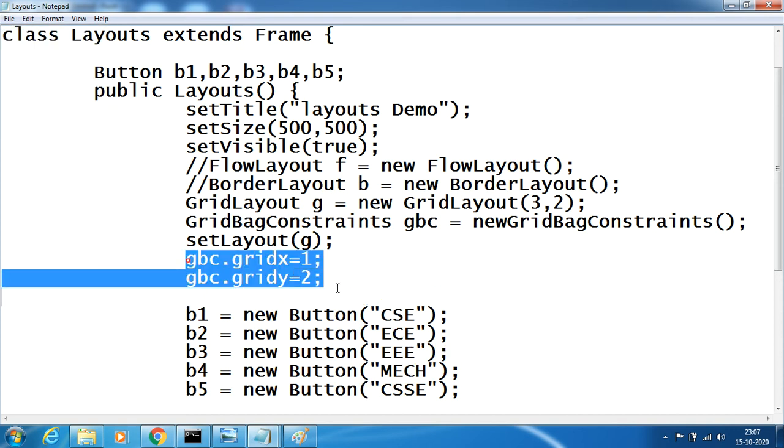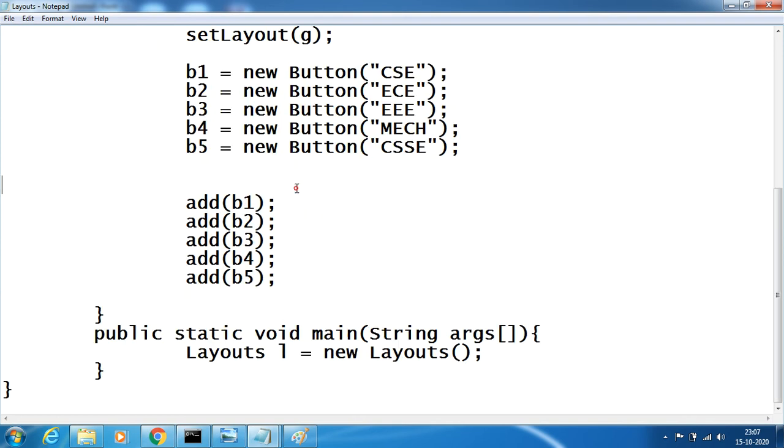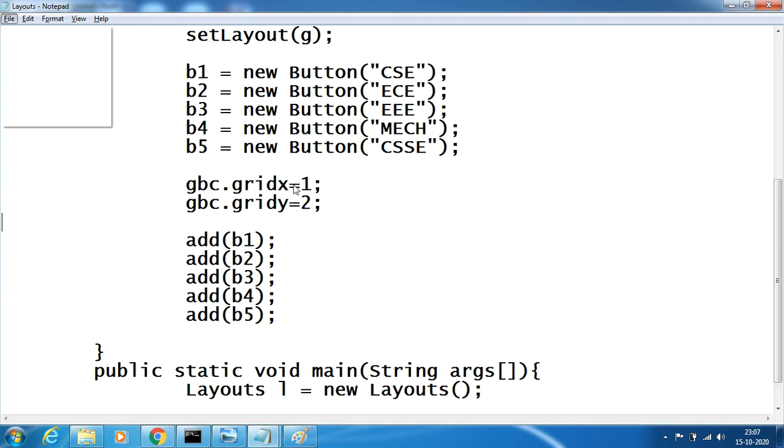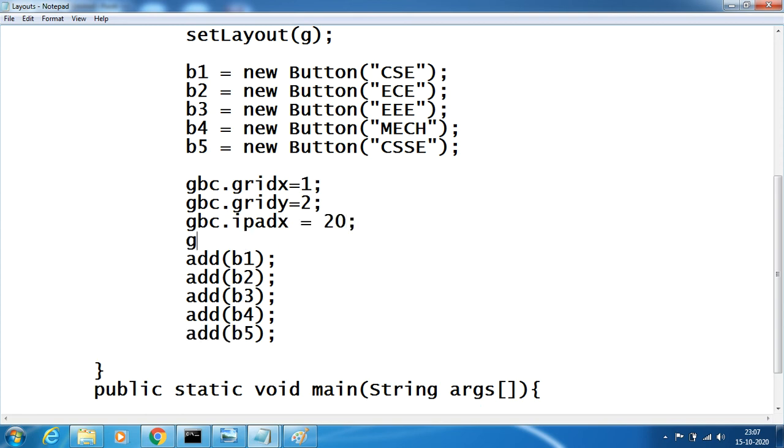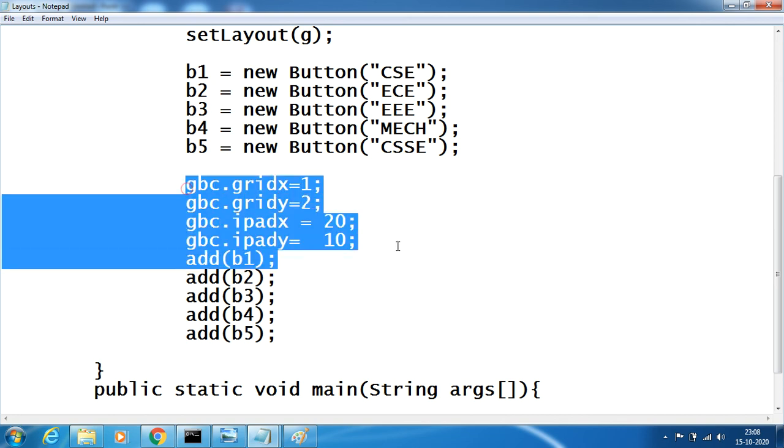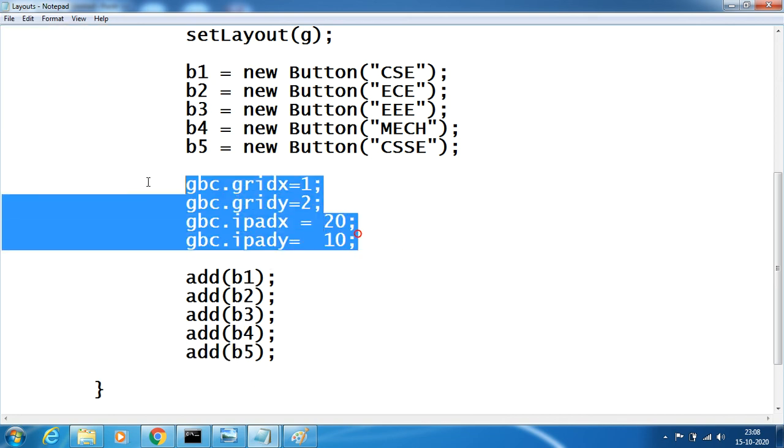Before I add the buttons, I can say like this, for example here, before I add this, like this, and I can keep some kind of horizontal or vertical. Okay, I can add padding of the grids. Say GBC dot ipadx equals some value, GBC dot ipady equals some 10. ipadx means the indentation of the grid from the x-axis, ipady the indentation of the grid from the y-axis. All these properties we can get only from GridBagConstraints.